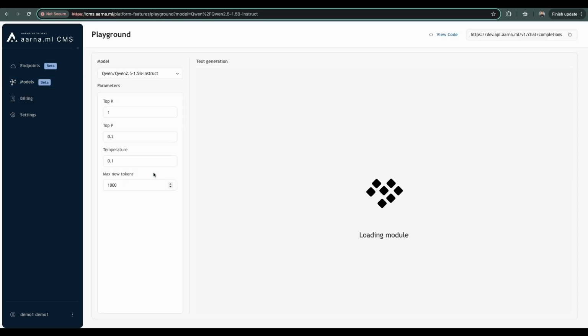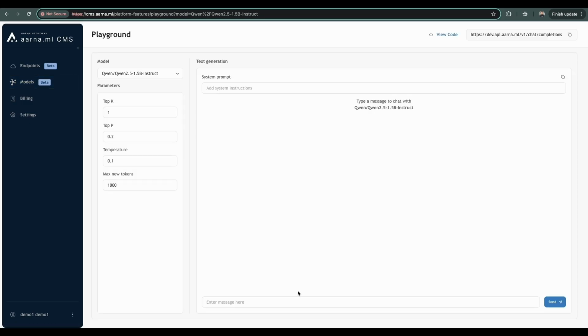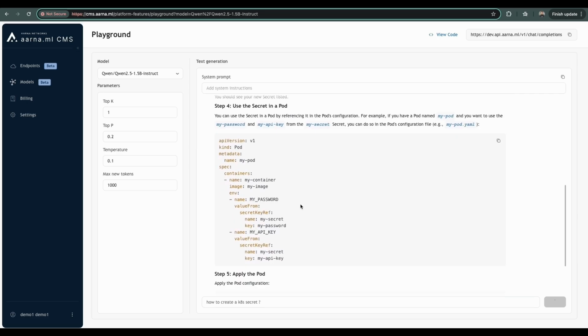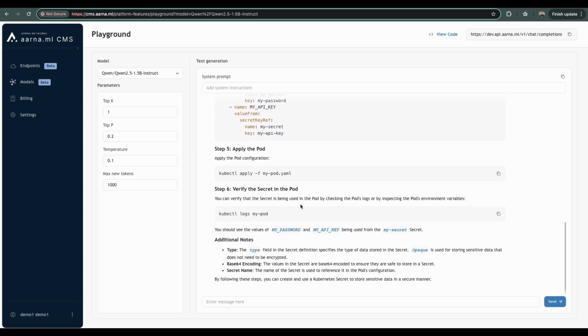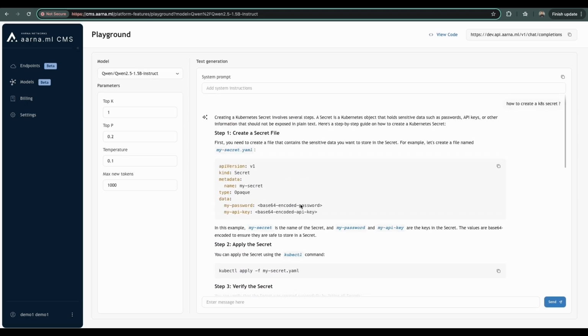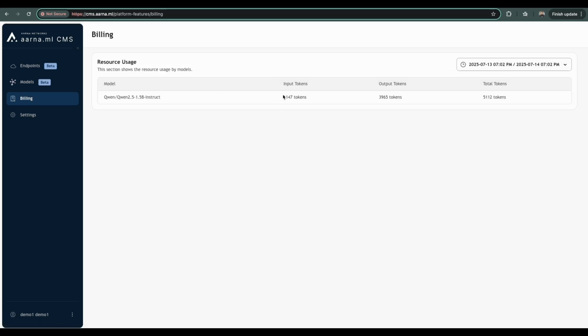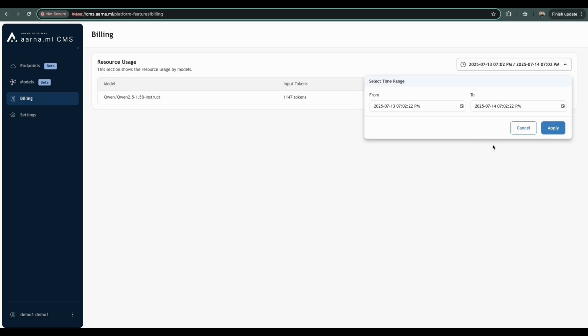Here in the playground, we can interact with the model via a chat-like UI, entering prompts and receiving the streaming response in real time. The inference also allowed us to fine-tune various parameters by adjusting parameters like maximum token, temperature, etc. To check the usage, we can navigate to the billing section. In this section, we can see the insights to the token usage, including input and output token per model.